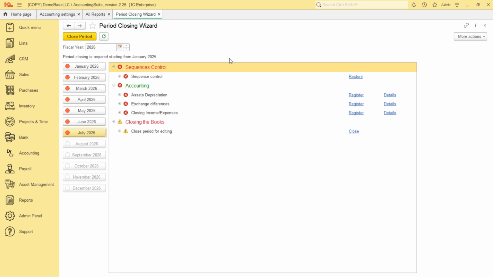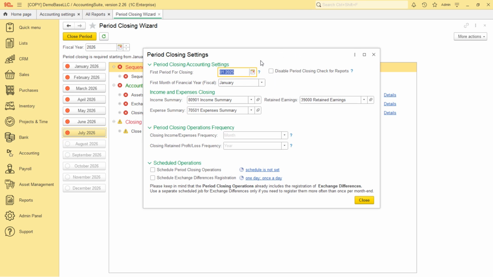Let us have a look at the settings, more actions, period, closing settings. The first period for closing defines the accounting period from which postings are allowed, and all time periods prior to this date will be considered closed and will not be affected by the wizard.